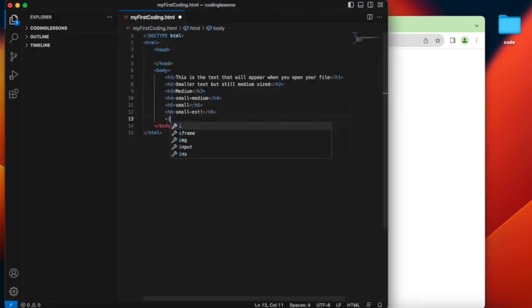Another tag we can cover is called the image tag. It's not written like that. It's written like img src equals, and then your image source. So let's go ahead and find a good image.